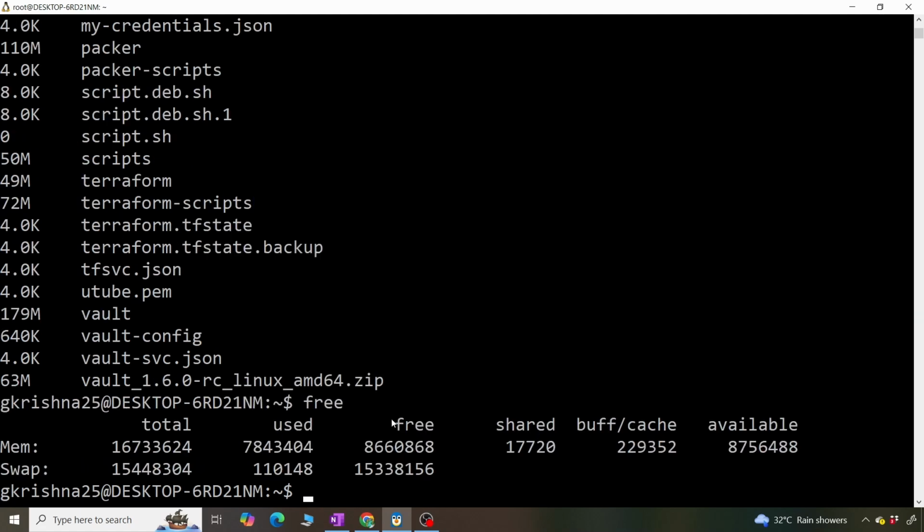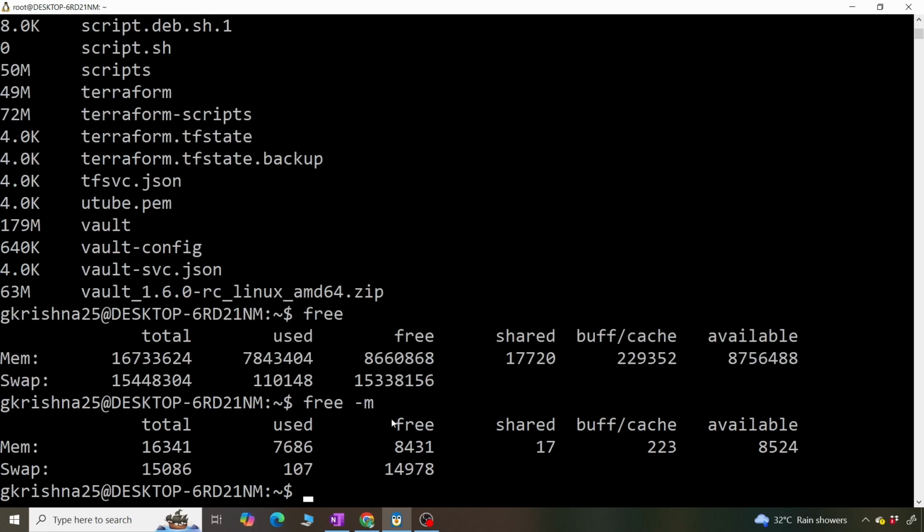And free, like I've said, you can also use free to find the total memory, swap, etc. And free -m will show in megabytes.